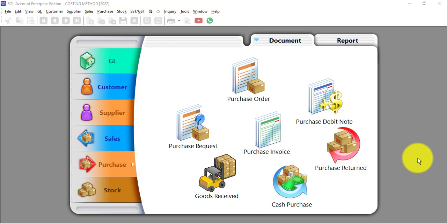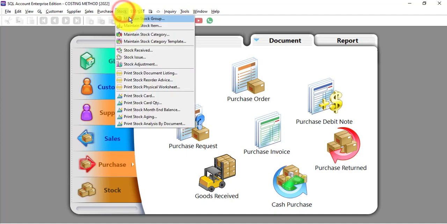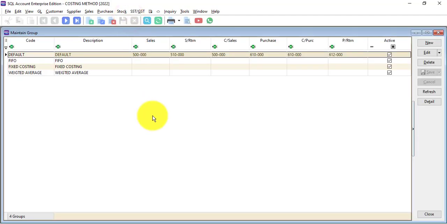To set up costing method, you need to go to stock, maintain stock group. As in my previous tutorial, stock group has two purposes. First is to set up different groupings for stock items by using different sales accounts or purchase accounts. Another purpose is to separate your stock category, but every item can only be separated into one category. If one item has different categories, then you need to purchase the stock category module.